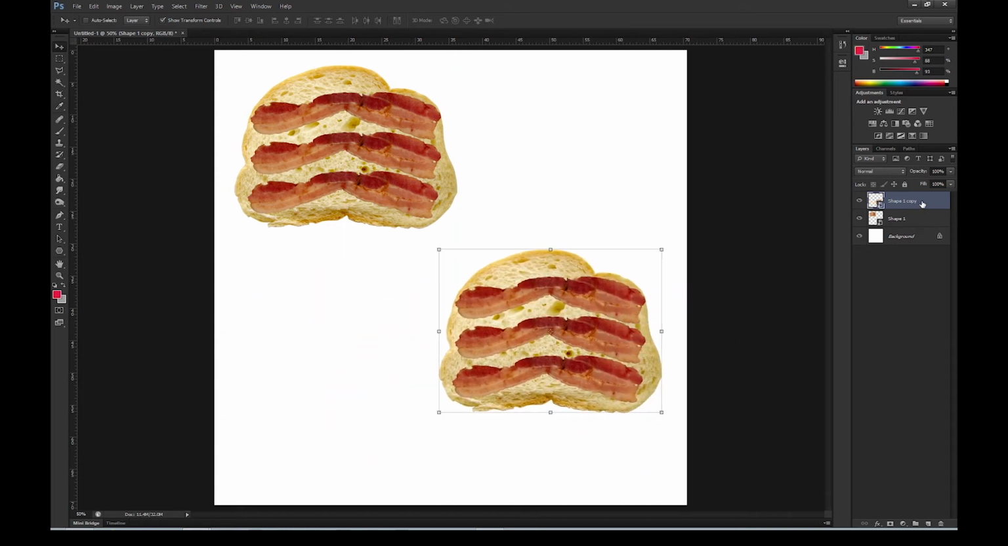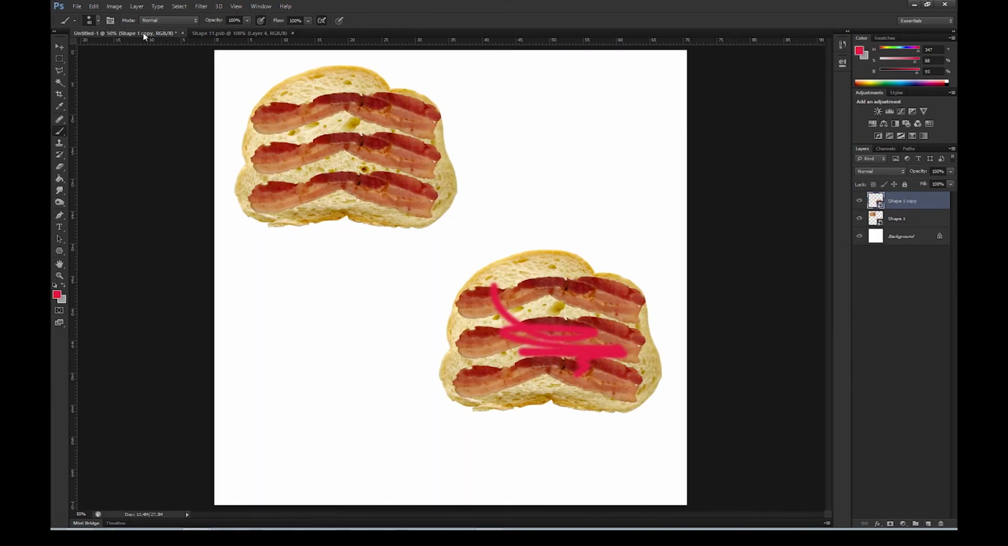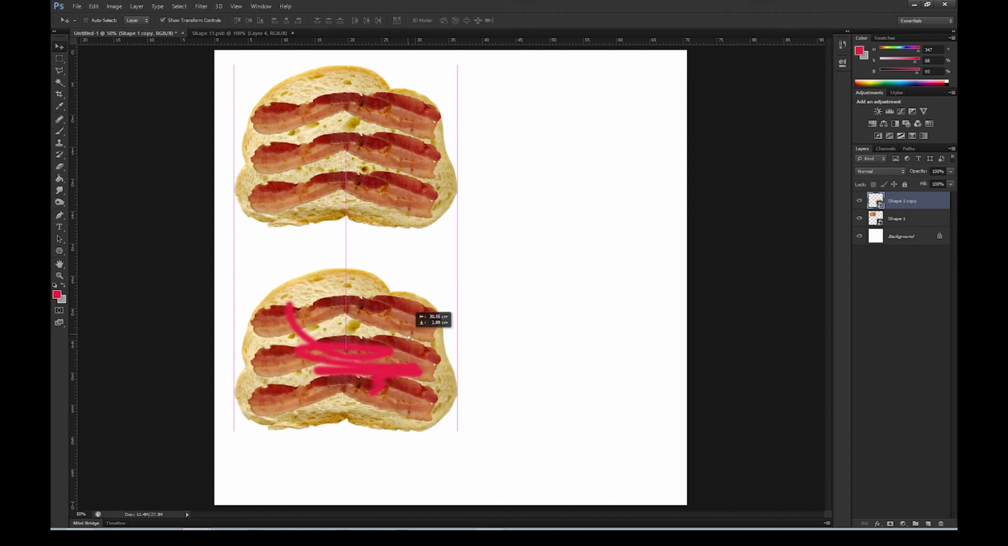So I've got another one, so I can now go in here, I can add a new layer, make some alterations, save it, come back to the original, and there we are. I've got 2 separate smart objects.